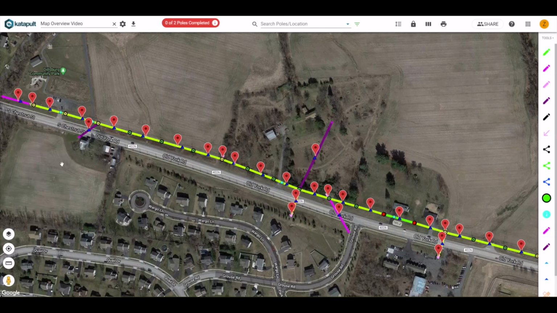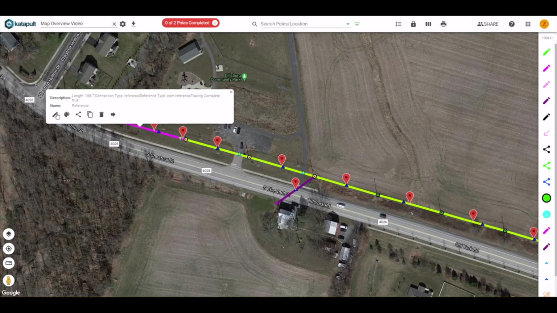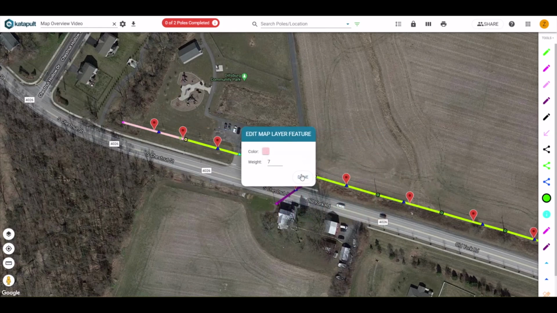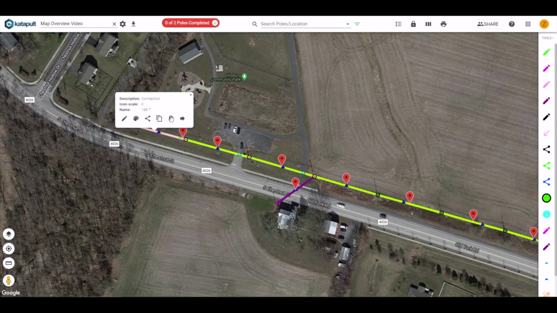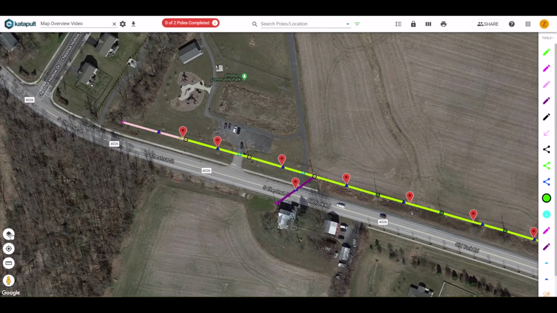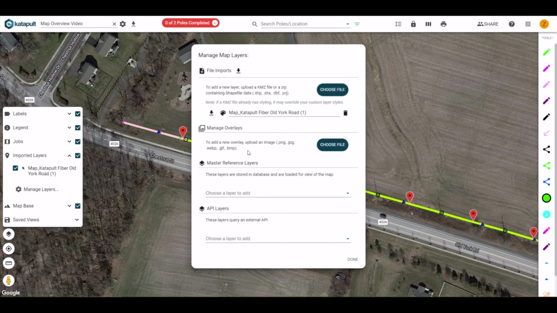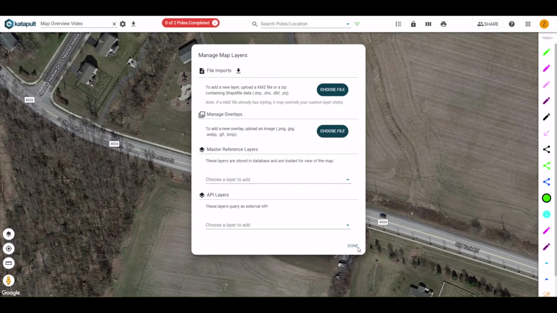If the layer is selectable, you can even edit the layer on the map by clicking on that layer. Here you can edit the description using the pencil icon, edit the color, edit the geometry, and delete the components of the layer. If you need to delete the layer from your job, simply return to Manage Layers and click the trash can icon next to the layer. A window asking if you are sure will pop up, and if you are, select Yes, and the layer will be removed.